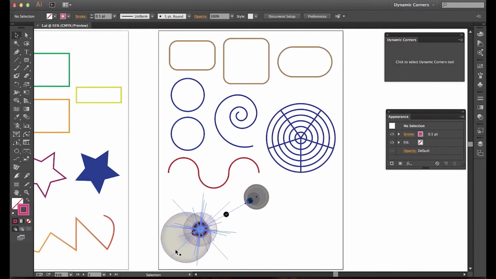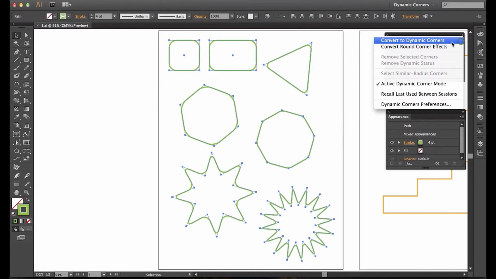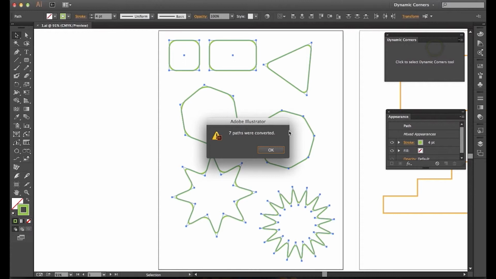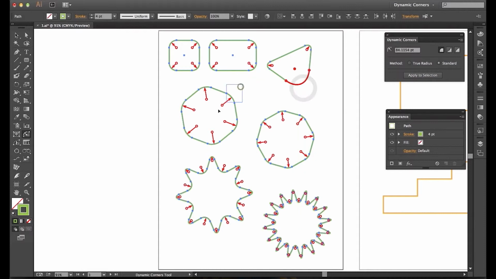Now let us go to my third artboard. Here I have some objects having round corners effect applied to them. I select these objects and from the flyout menu, choose Convert Round Corner Effects. All the round corner effects get converted to dynamic corners, allowing me to further modify them as I desire.